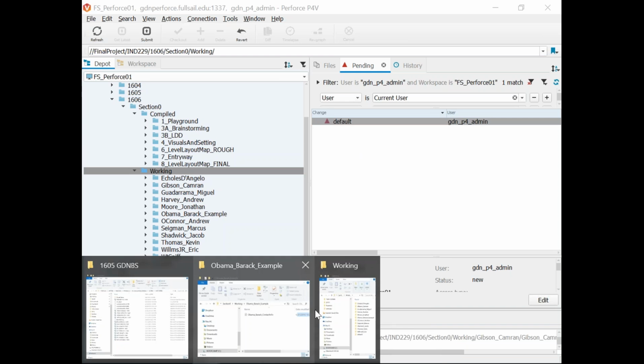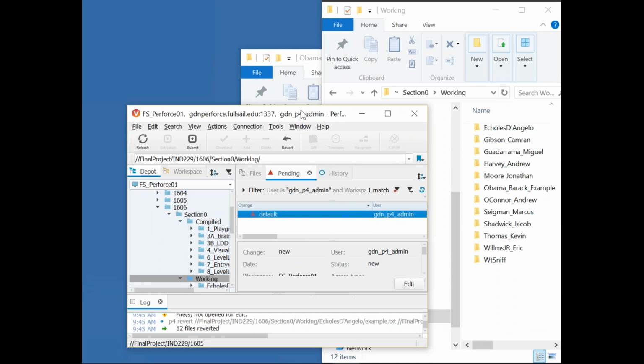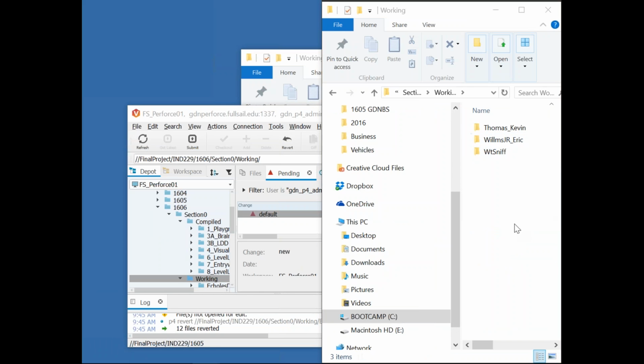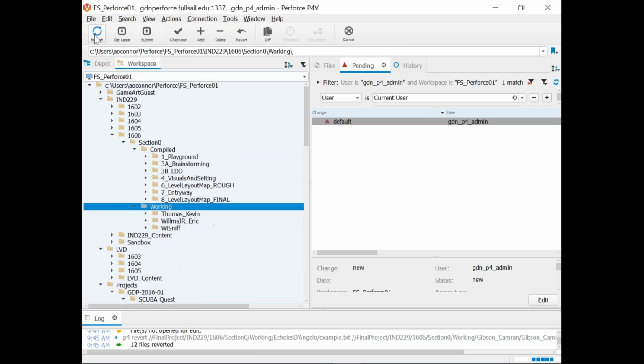So if I want to delete them from my computer, all I want to do is come to this file explorer. Where'd it go? It's hiding on me. And just delete the ones I don't want, right? So I only wanted the last 3. So delete these ones. So now I come to Perforce and refresh. See, now it's only showing those.